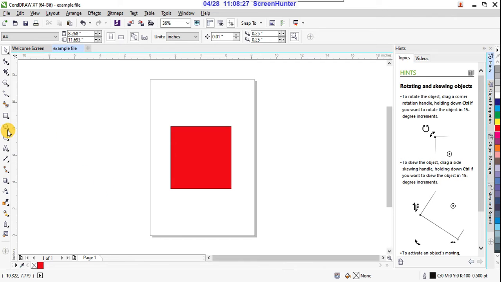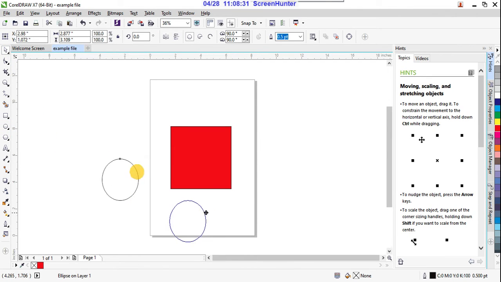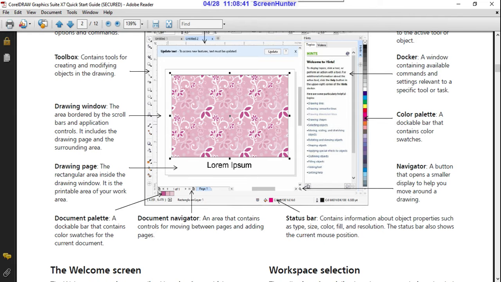Sometimes you draw on the window also, and later you can include it in your page, right? So suppose this is your drawing page, and this is your drawing window. The drawing page and drawing window. And next here, a document palette. It is a document palette, a dockable bar that contains color swatches for the current documents, right?